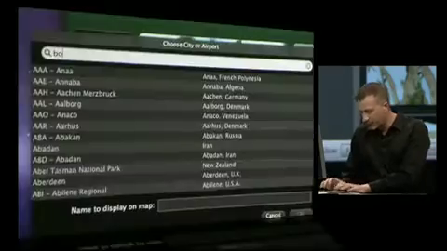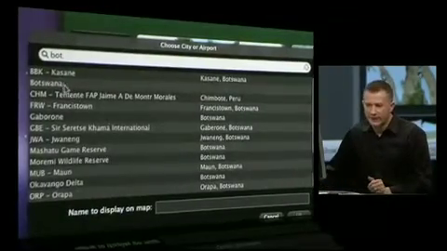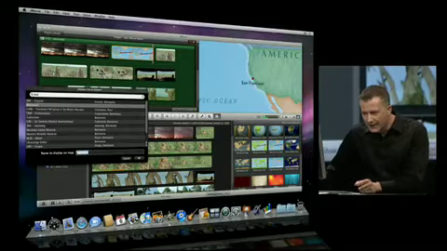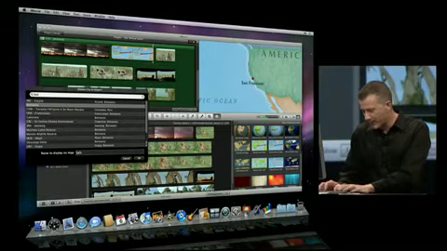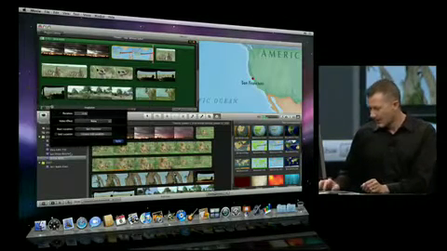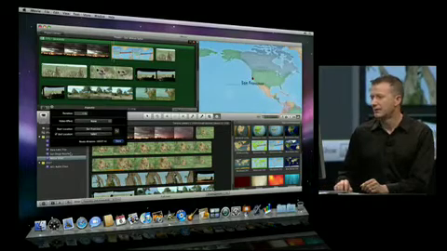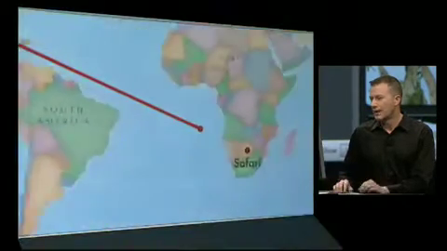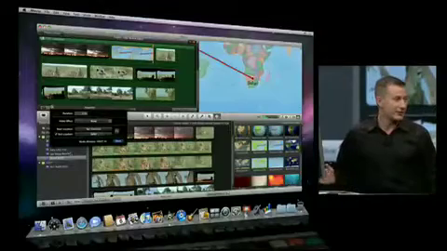So I'm just going to type in a couple of letters. The list is filtered down. I select Botswana, and I can actually change what I want the name on the map to be. So I'll just type in Safari, and then when we go ahead and play this back, you get this really cool animated map from one location to another.